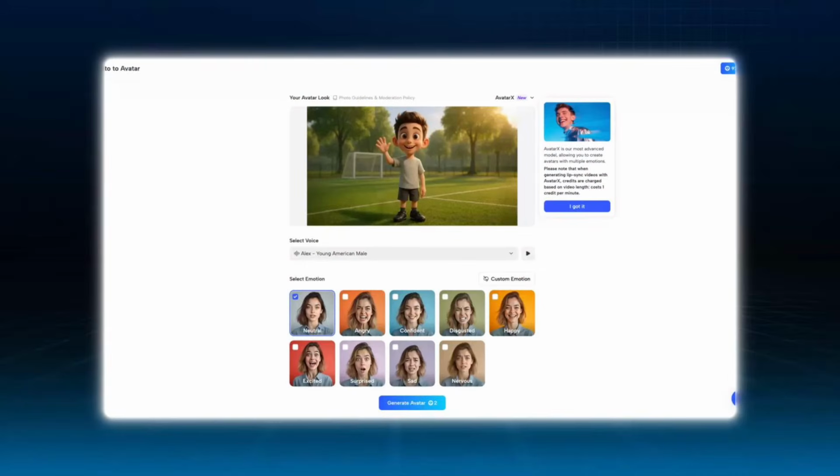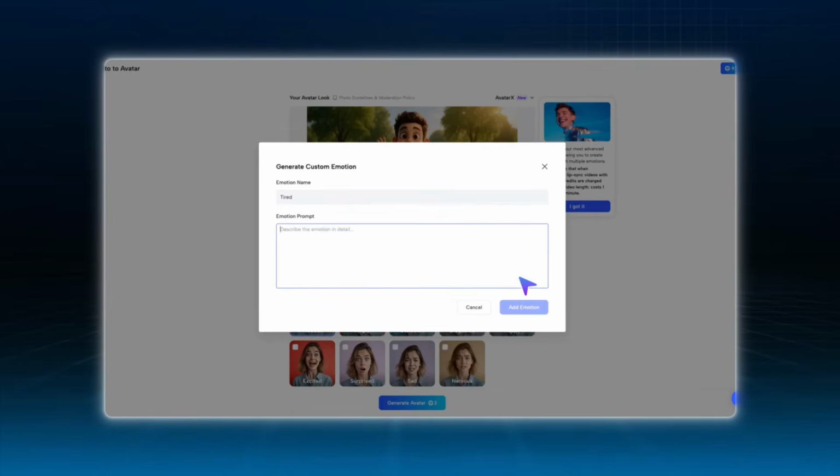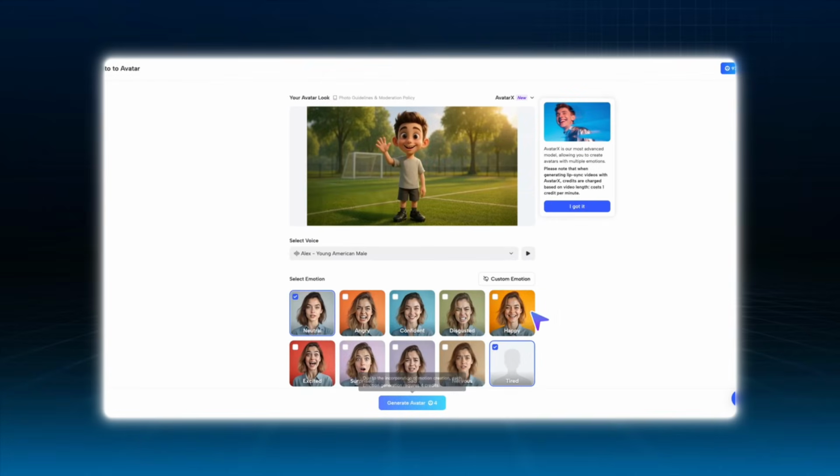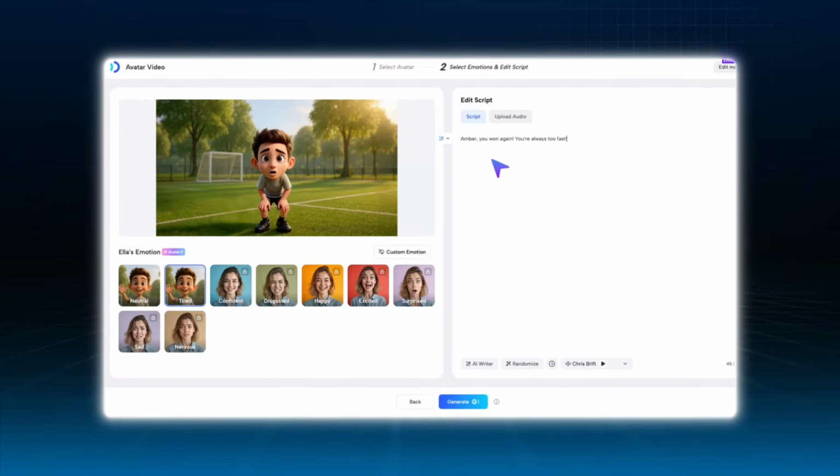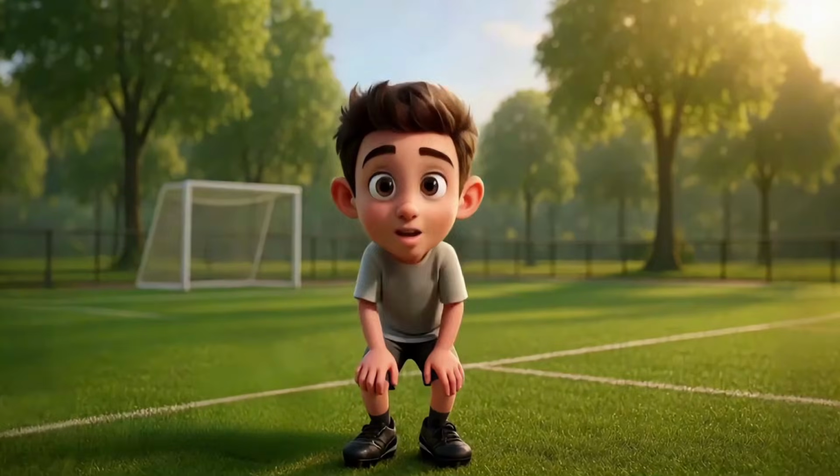Let's take this example again. We first generate the avatar through Photo to Avatar, then create a new emotion with a custom prompt. Finally, we enter the dialogue in the script box. And just like that, the scene is done.